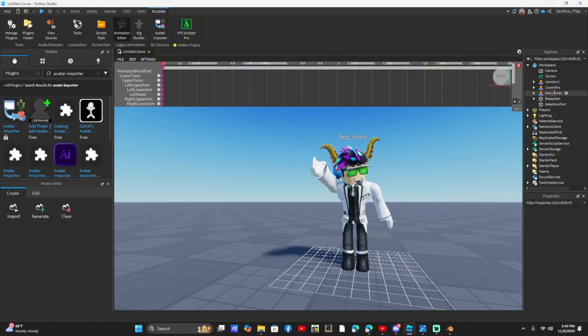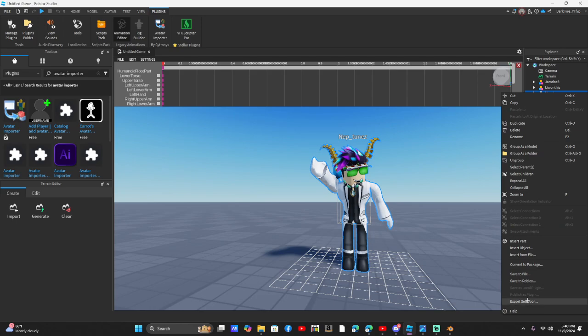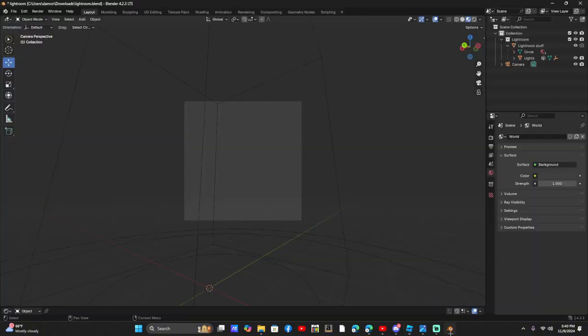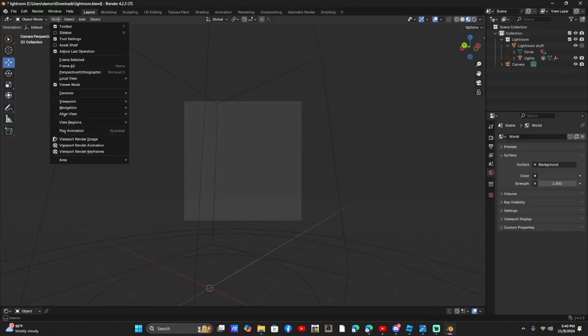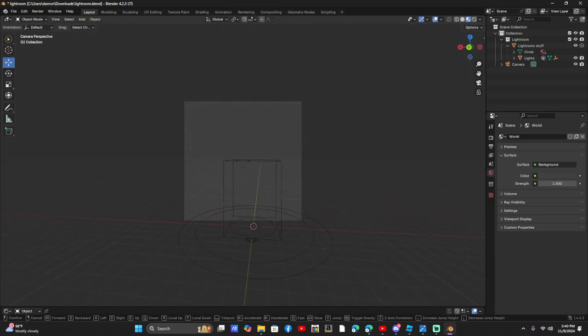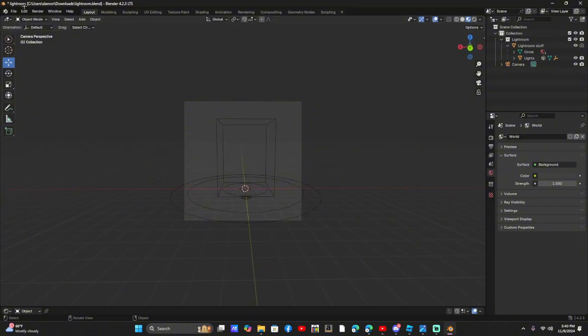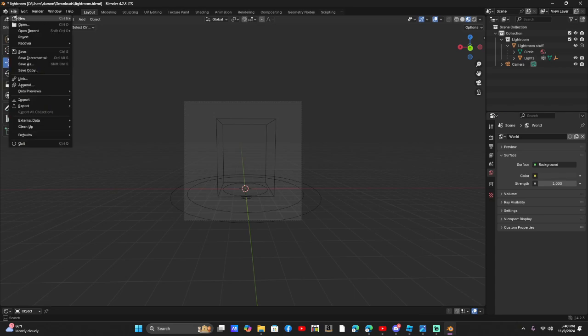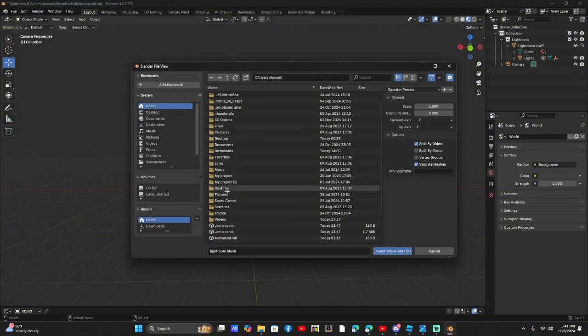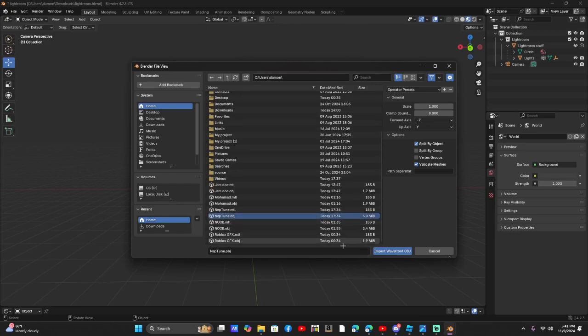But whenever you do that, you right click, export selection, make sure it's OBJ, and save it as any file name you need. Now, whenever you're done with that, you can go view, navigation, and walk navigation. That will show you how to move. Now, whenever you're here, select File, Import OBJ, Wavefront OBJ, and then put in the one that says .obj, not .mtl.